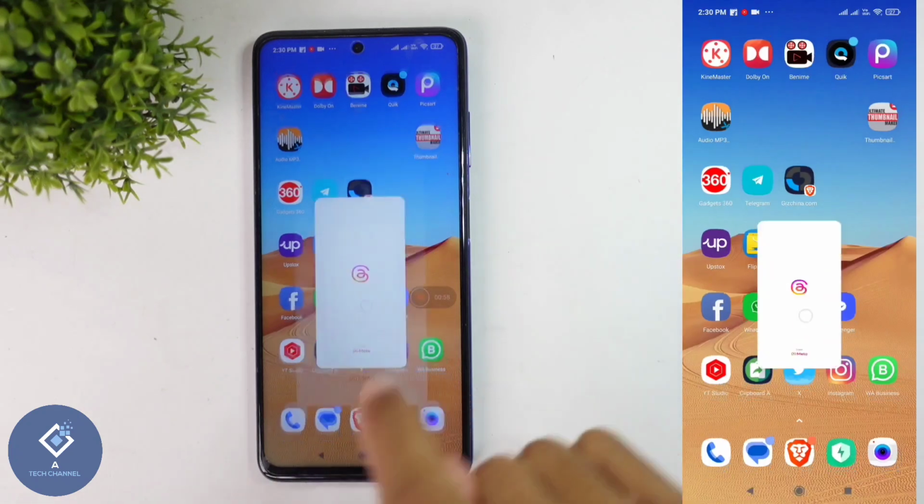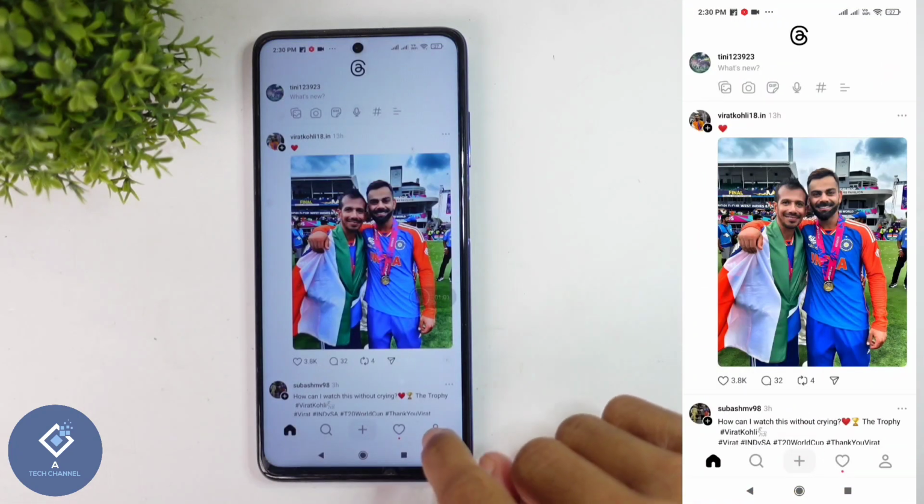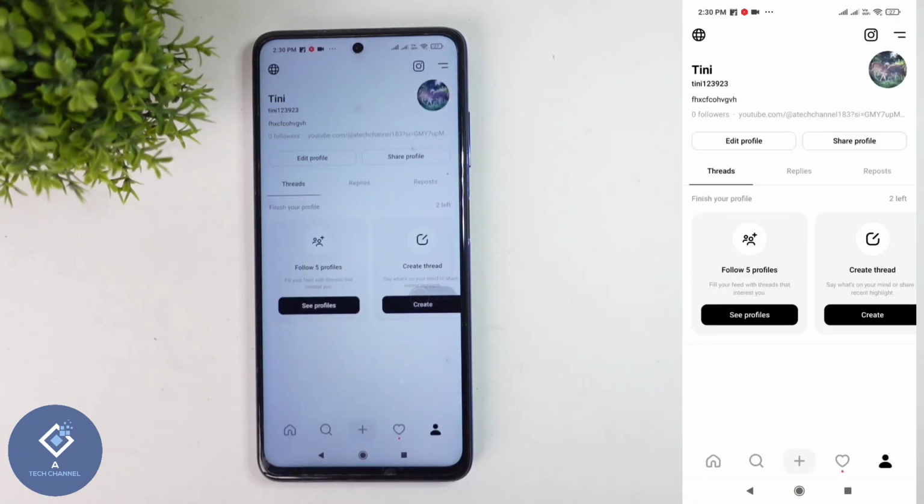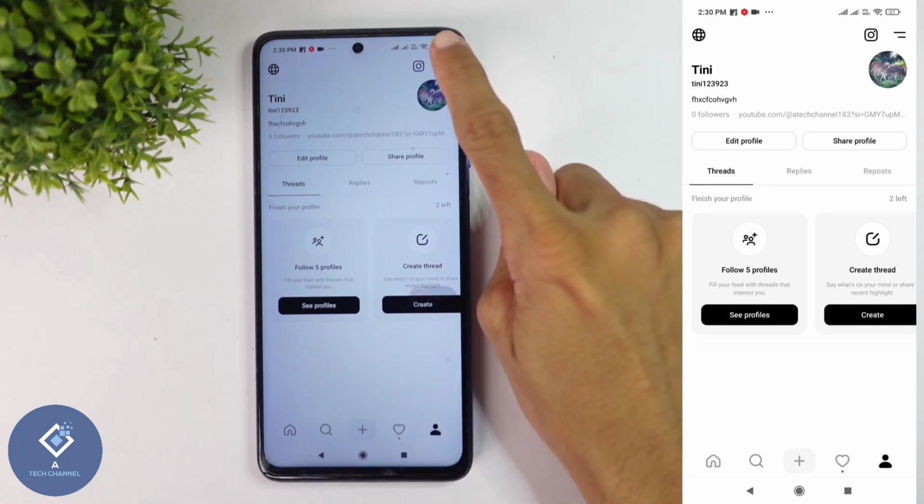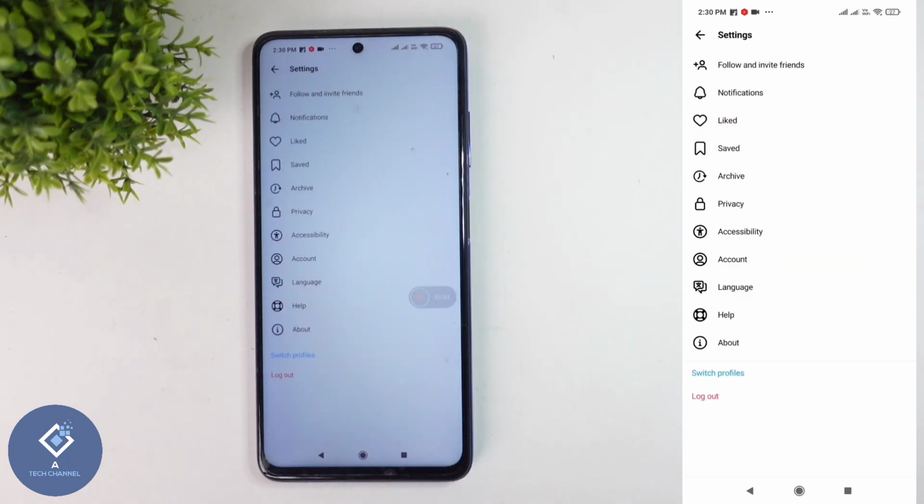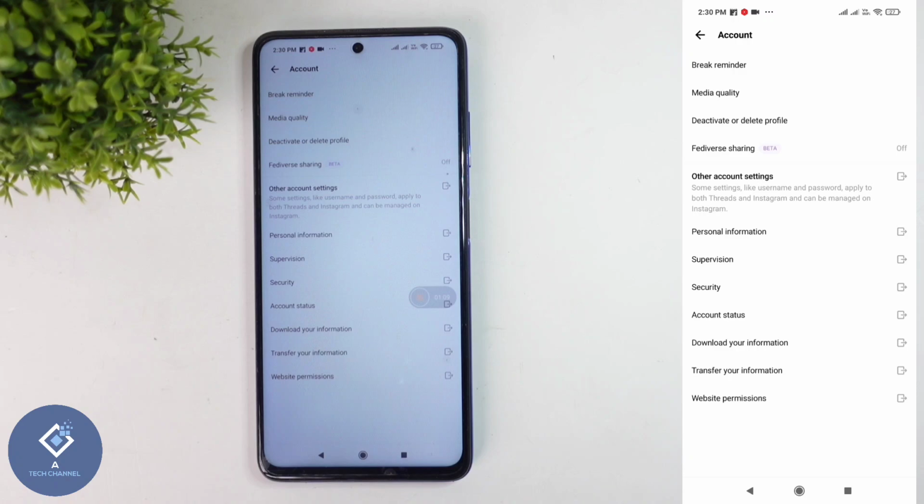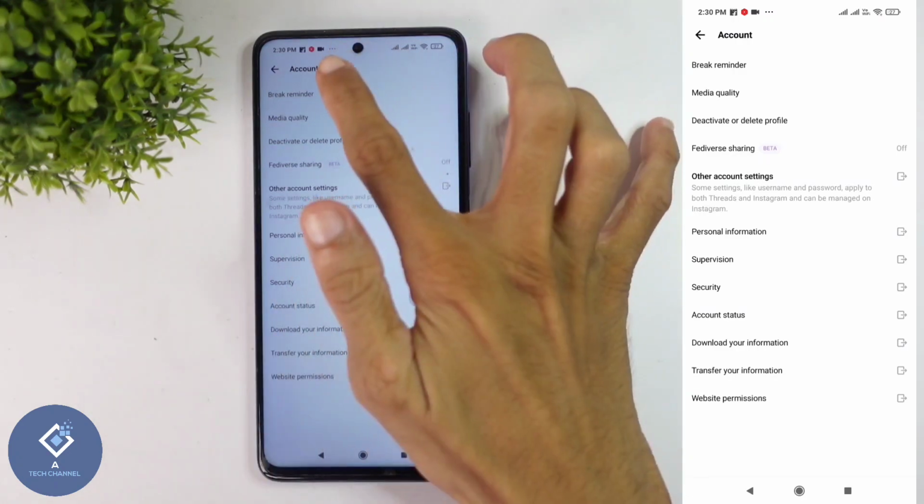For this, open the Threads application. After that, down here you can see the profile button. Click on this profile button. When you click on that, above you can see two lines. Click on these two lines. When you click on that, you can see the account option. Click on account. In account, you can see one option, break reminder.